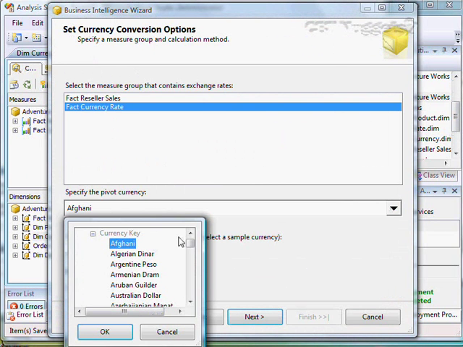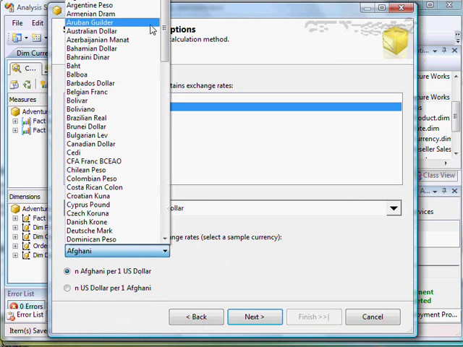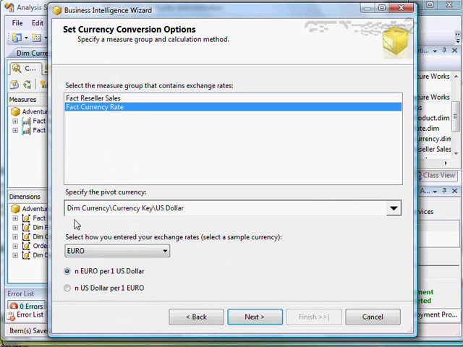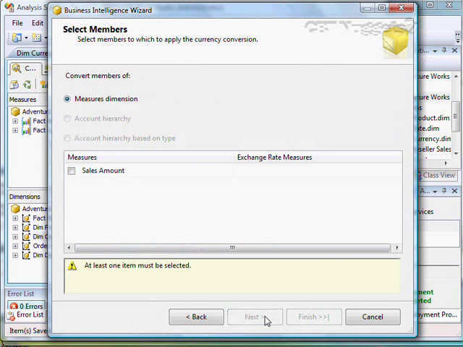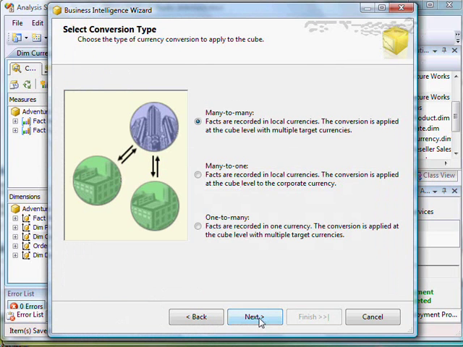So the pivot currency, in other words, the data that's actually in the sales amount, what is it based on? Well, that's actually based on the US dollar. And how we entered our exchange rates, let's go ahead and put in here euro. And this will be N US dollar per 1 euro, and then we hit next. And here is the measures dimension. The exchange rate measures, we only have one choice here, and then we hit next.